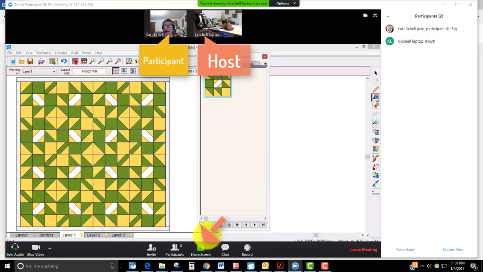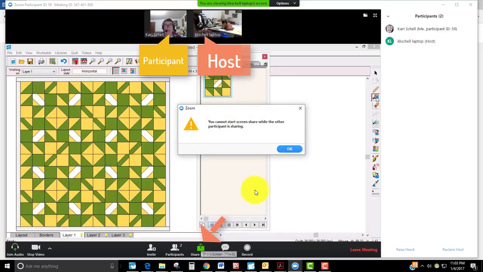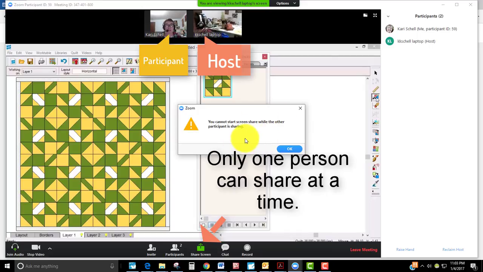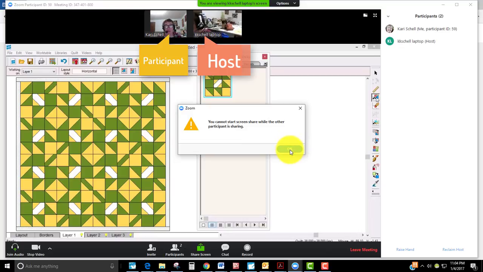You have the option of clicking on share screen if you want to share what you're working on. Now, I can't do that while the other participant is sharing, so actually the host would need to turn it off and then allow you to share, but I wanted you to know that that is an option so I can actually see what you're working on as well.